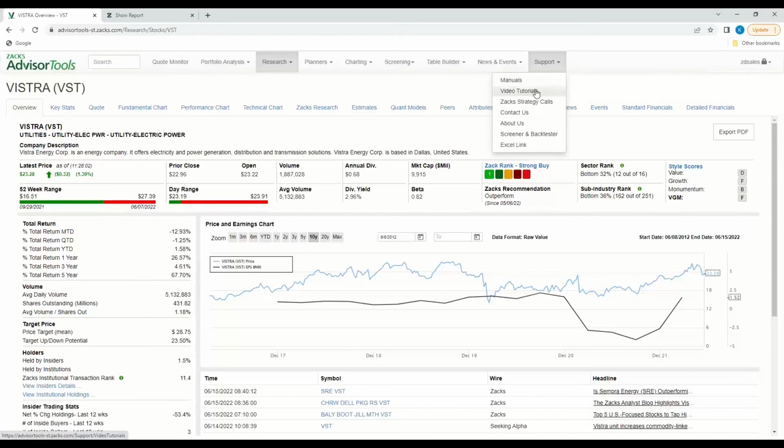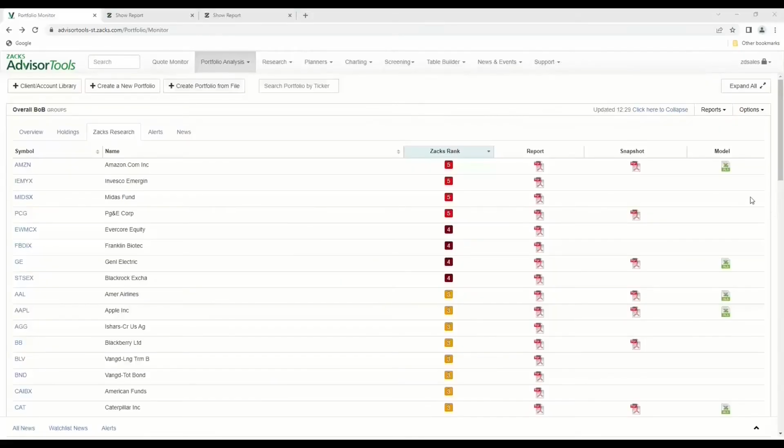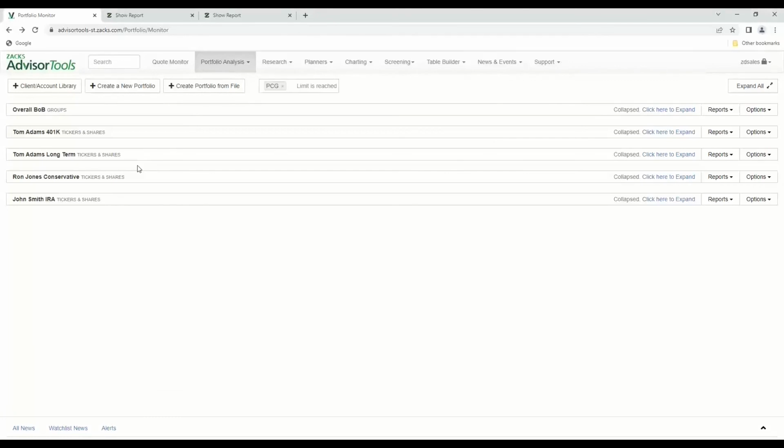Once you've decided to replace Pacific Gas and Electric with Vistra, you can easily find all of your portfolios that hold PG&E. And I see that there are 4 accounts that hold it. Now all that's left is for you to execute the trade of Vistra for PG&E in these 4 accounts, and tomorrow when you come in, that trade will automatically be reflected in these client accounts since we update them every night from your custodian.